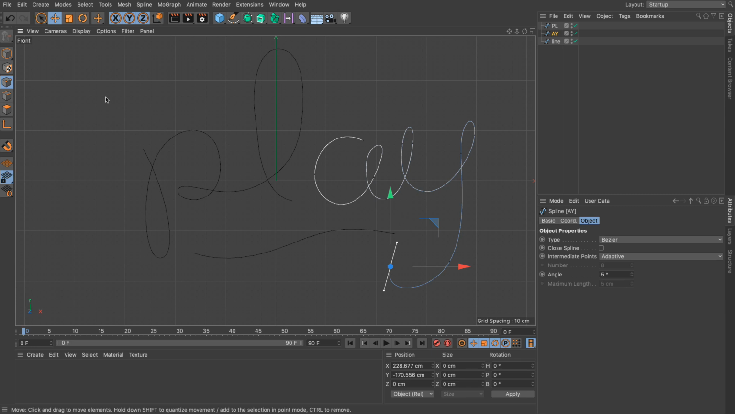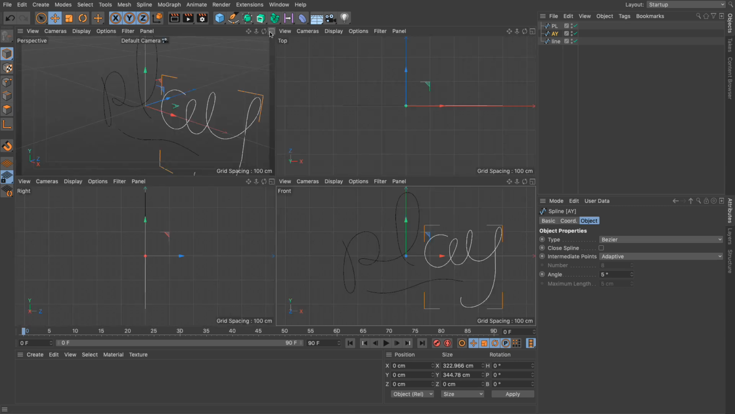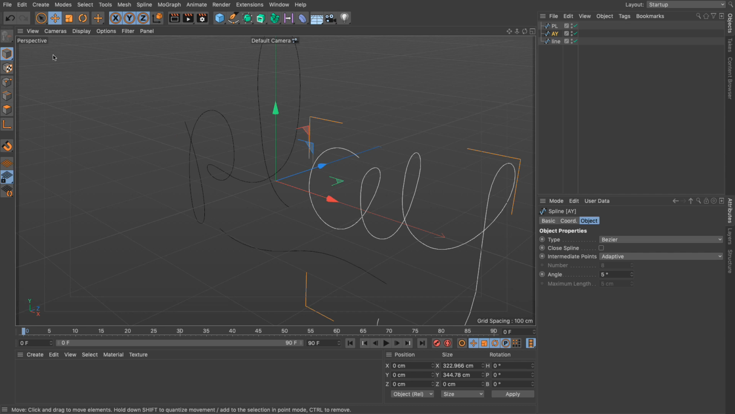So now let's go and click on this. So we're in the model mode. Excellent. Now these particular splines now are visible in this flat front panel. Let's go and view them in the 3D world. So click on this to minimize and click on this to maximize the perspective view.